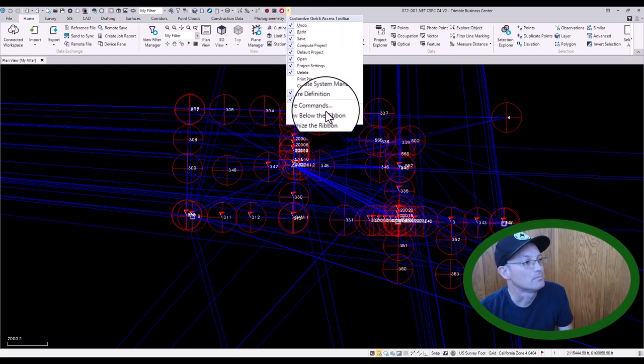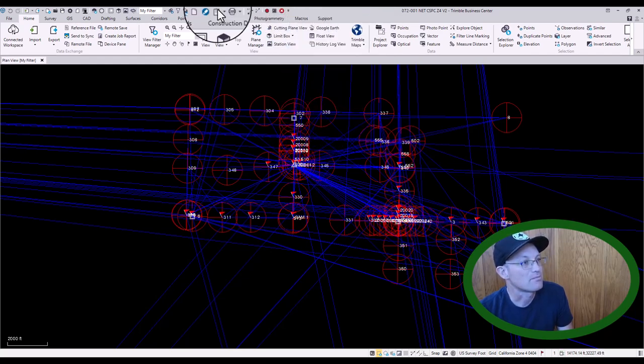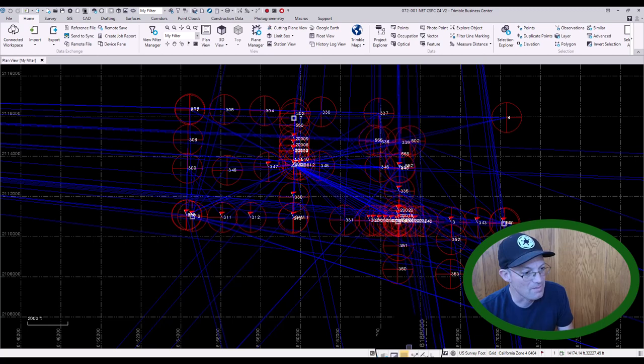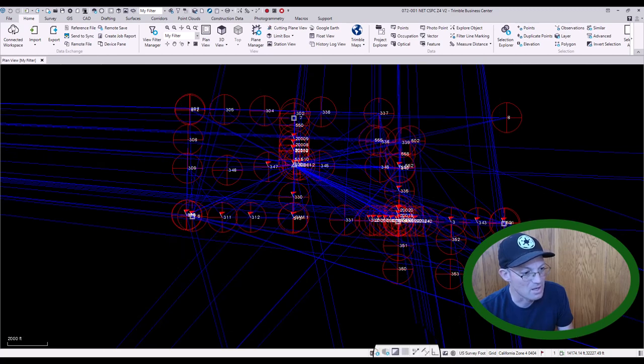You can click some other things if you want. So this is what they call, I think, the quick access toolbar. And then this is your main ribbon. And then down here, they have this little task bar, which has some icons. You can turn your grid on and off. By the way, I hate the grid, but you can turn that on and off.